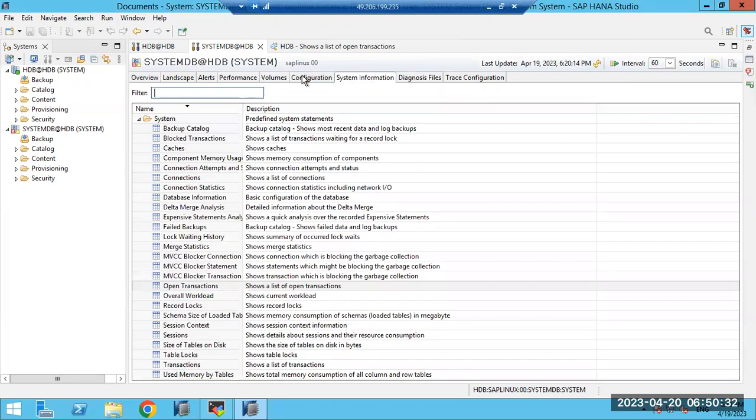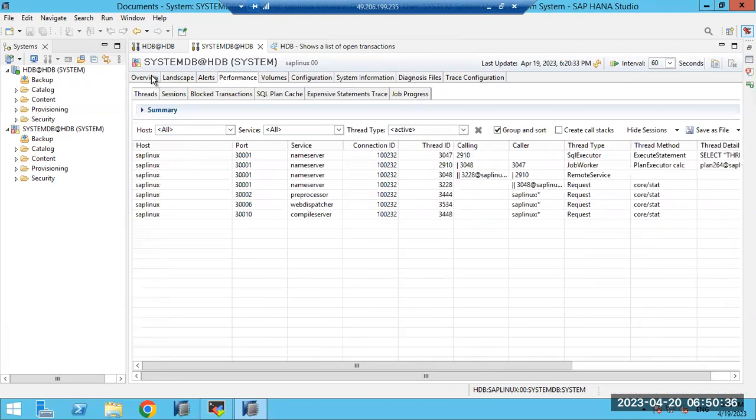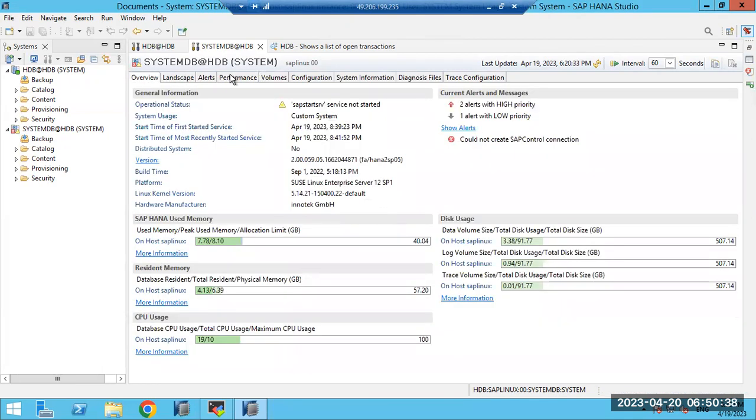System information, configuration, volume step, performance step. Here, system log, volume, PC, PVC. These first 5 tabs are very important. They may ask you questions.